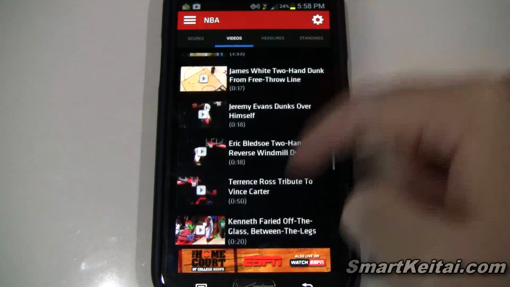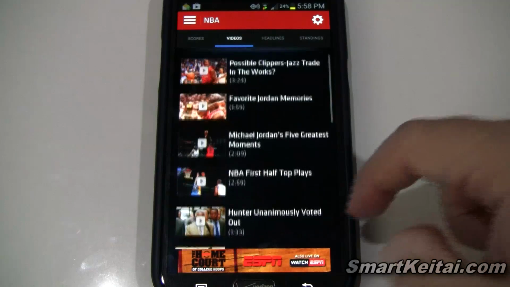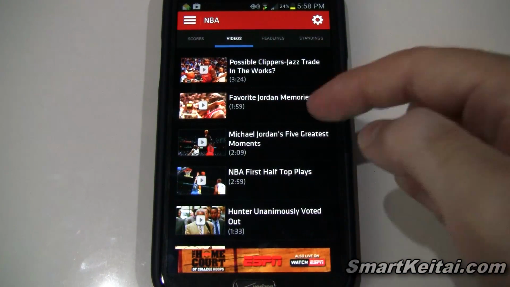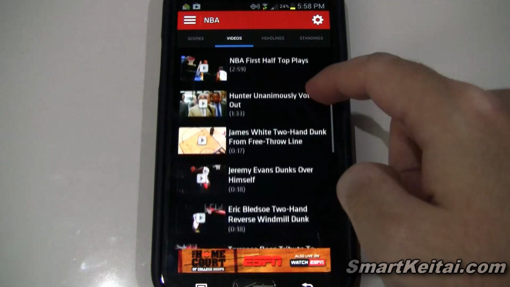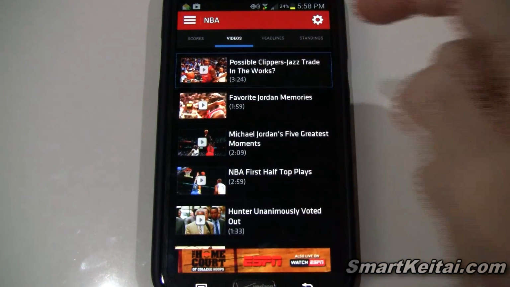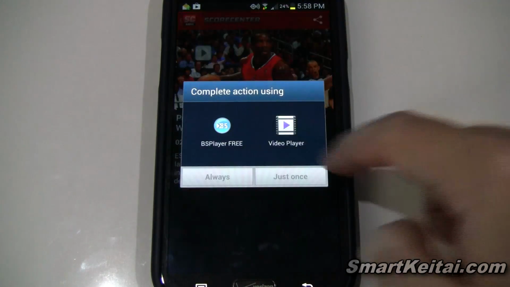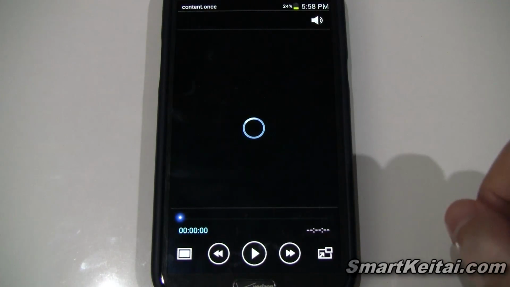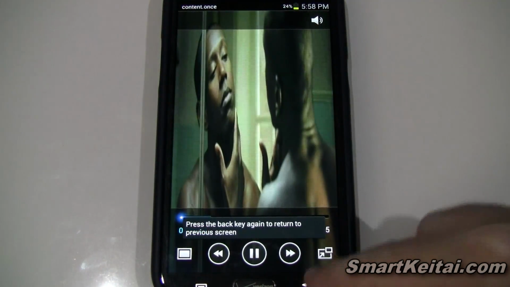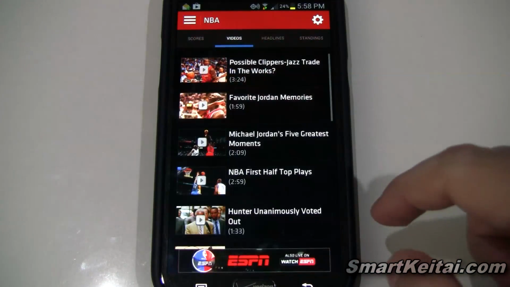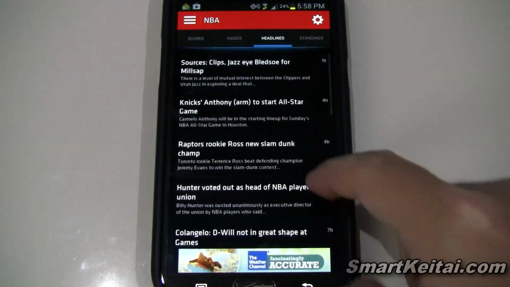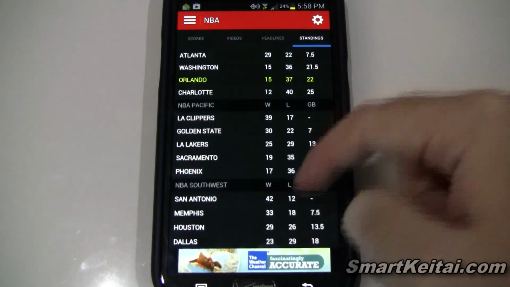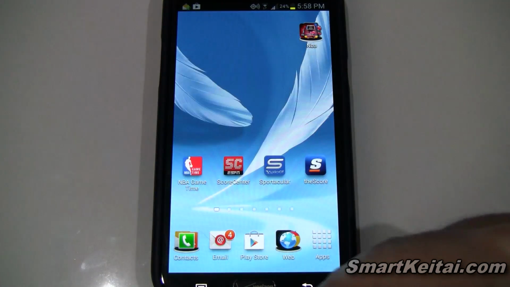So here we have videos that they think are relevant for the time. So since there's trades going on with the deadline coming up, and then we also have the All-Star game, lots of videos about those. Tap on it, load it up, and it's probably a video from the ESPN website. Of course, they've got an ad playing first, but that's alright. And then we have headlines, keep up with all the latest NBA news, standings. Alright, so that is ScoreCenter.